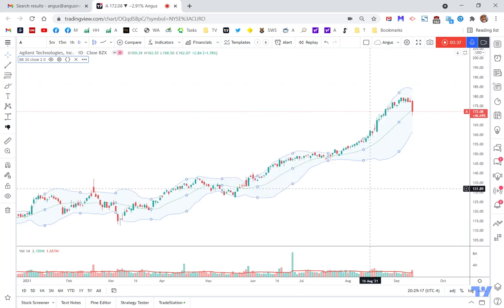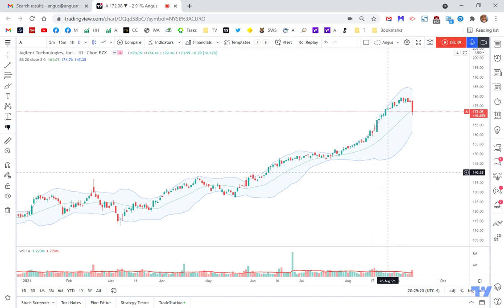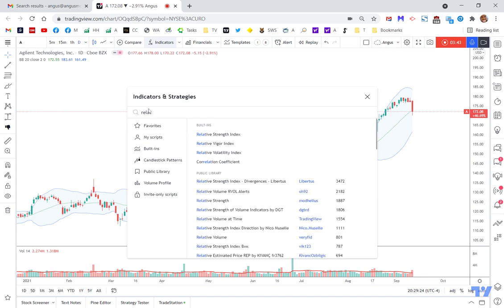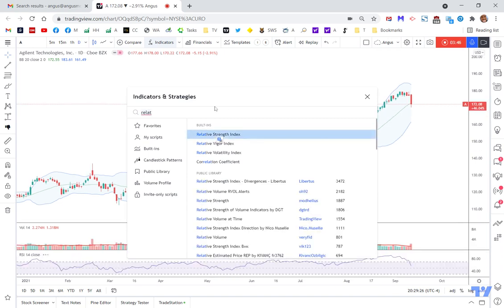So the other two things that I'd like to add to this is I'd like to add an RSI, relative strength. So again, you can Google what the relative strength indicator is.